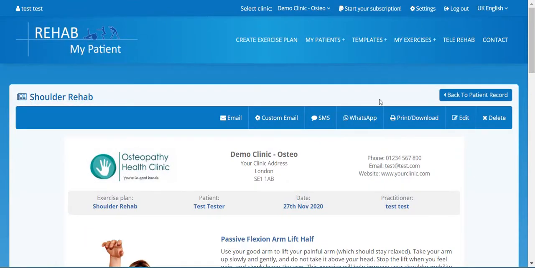That's how you send a program to a patient. It's super quick, super easy, super efficient, and it just works so well.